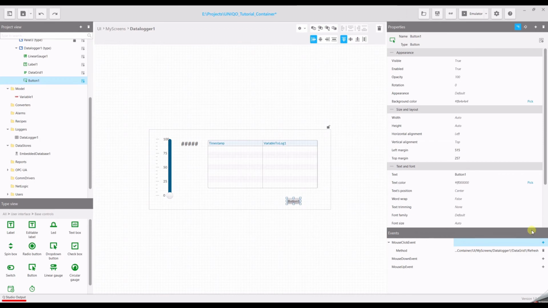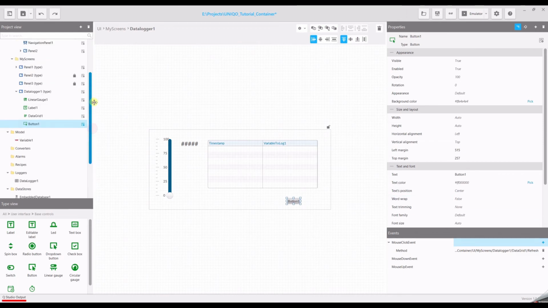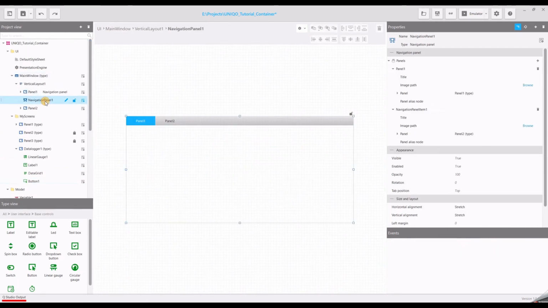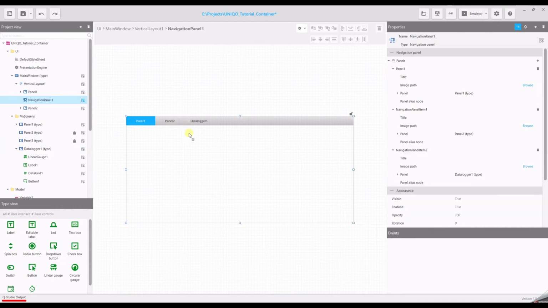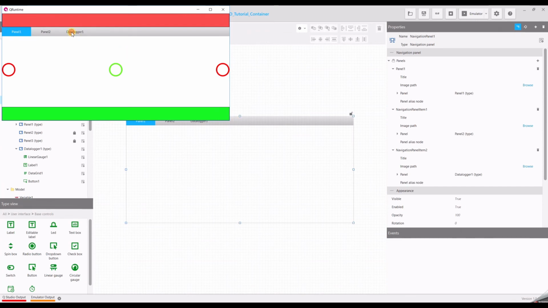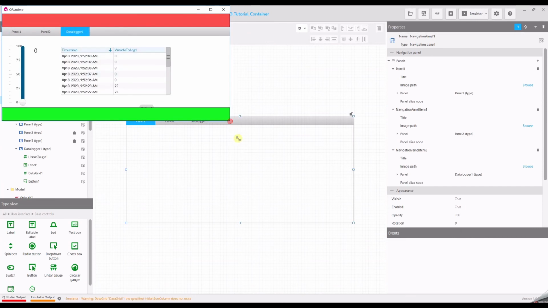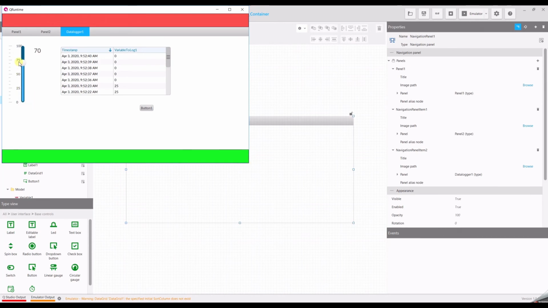Before we start the emulation, we have to add our Datalogger screen to the navigation panel. So select the Datalogger and drag and drop it to the navigation panel. Now let's start the simulation and see how it works. We go to Datalogger, we make the screen a little bit bigger, and now we can change the values and make a refresh on the button, and you will see the new recorded data.